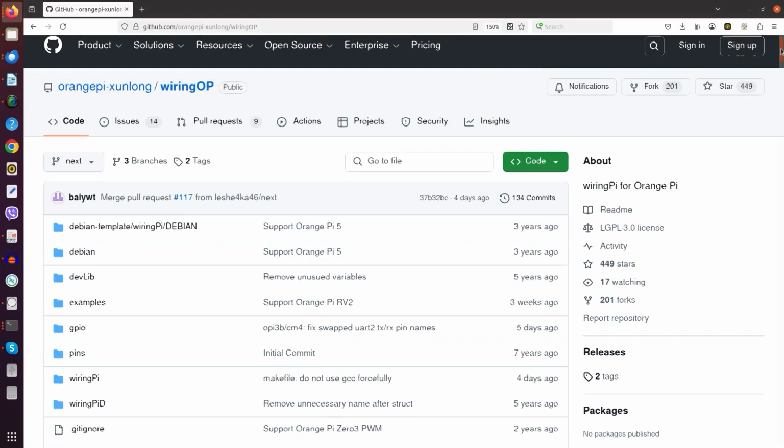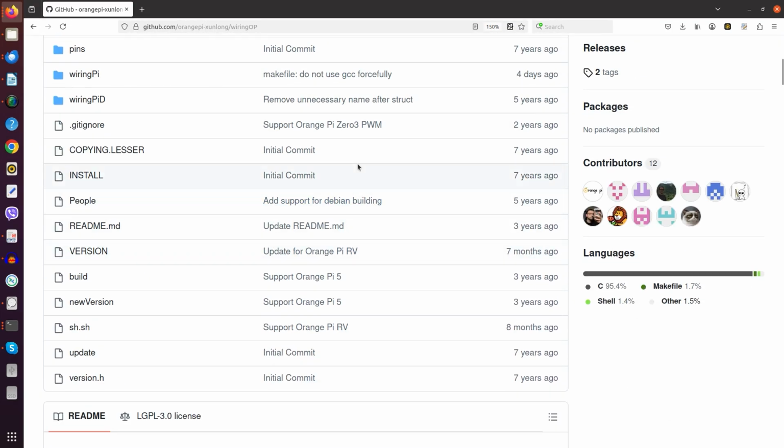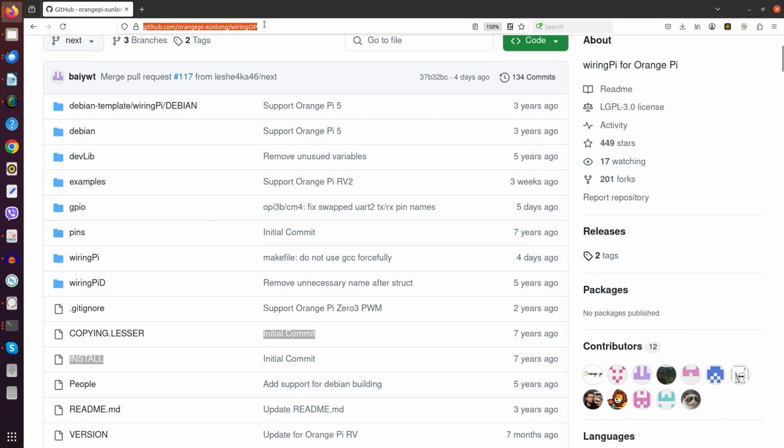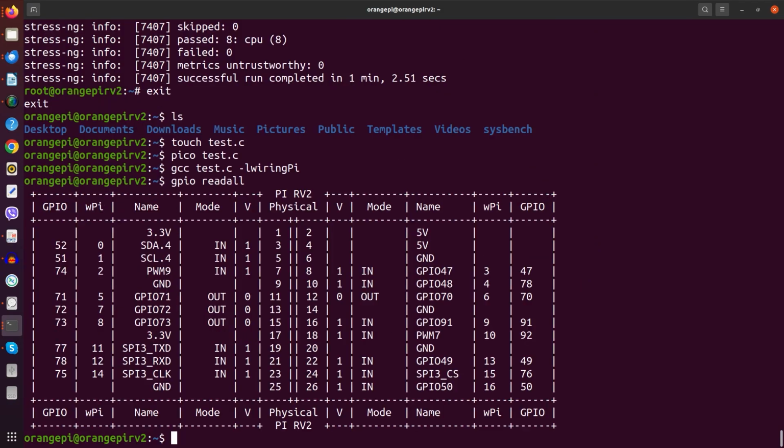The next important question is, can we interact with the GPIO port? The answer to this is yes, because we go here to the homepage of WiringOP and we see here there is an update of the library for the RV and also for the RV2. So they have GPIO support right out of the box. And we can make here gpio readall to find out the GPIO assignment.